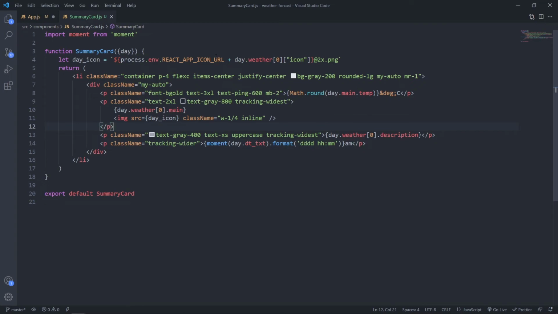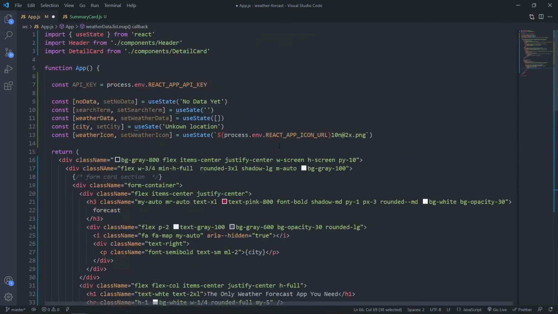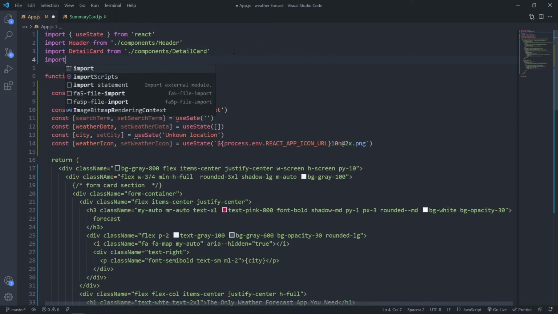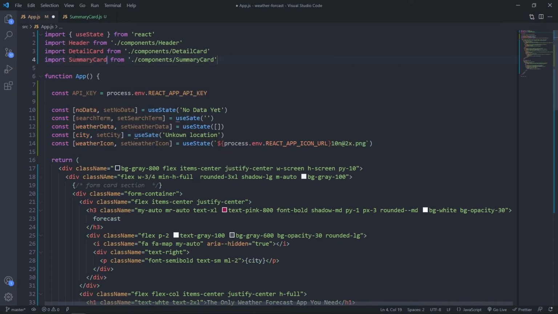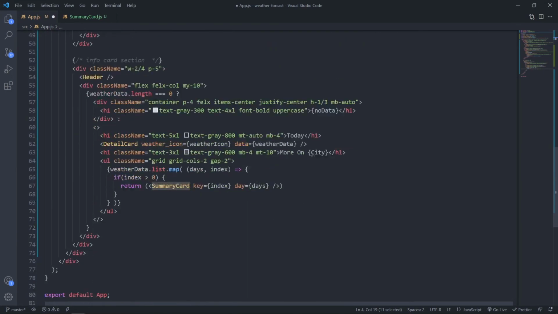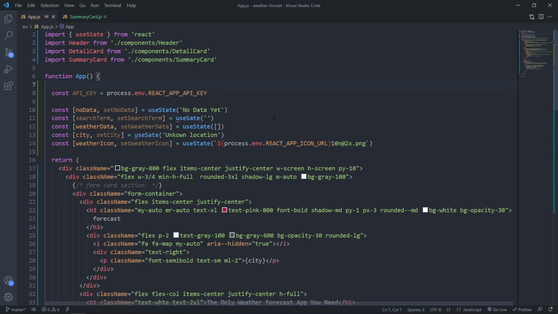I'm going to save it, go back to my app.js, and import that. So I'm going to say import, what was it called, summary card. Make sure it's spelled the same, and save. Awesome. So I think we're done with the design part of it. Let's look at the functionality part of things.